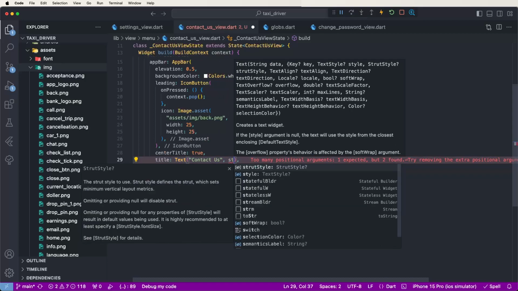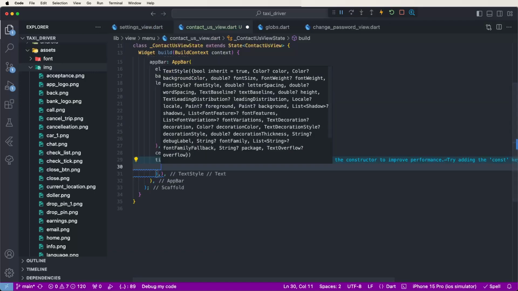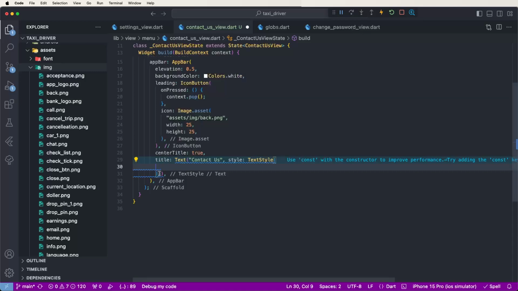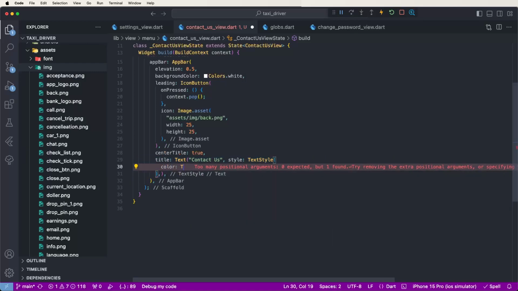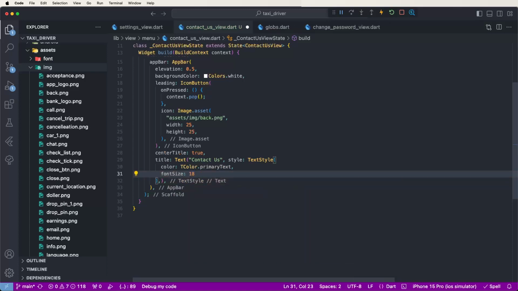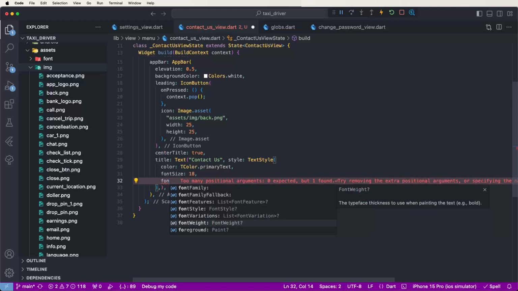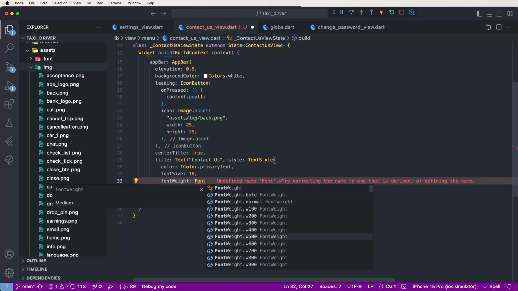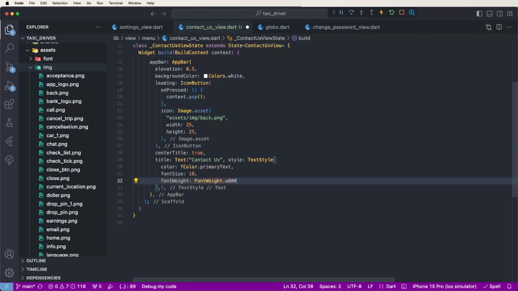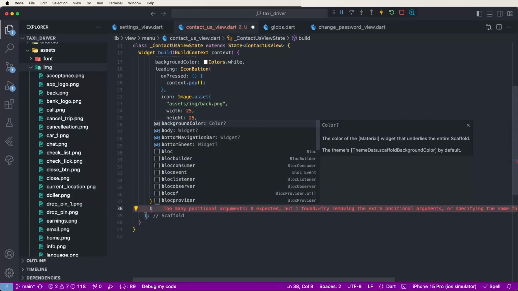Set the style, text style need to set here. Color, AppColor primary text, set font size 18, and we need to set the font weight, extra bold 800, like these settings here, and configure this. And also need to set the scaffold background color, set the white color.